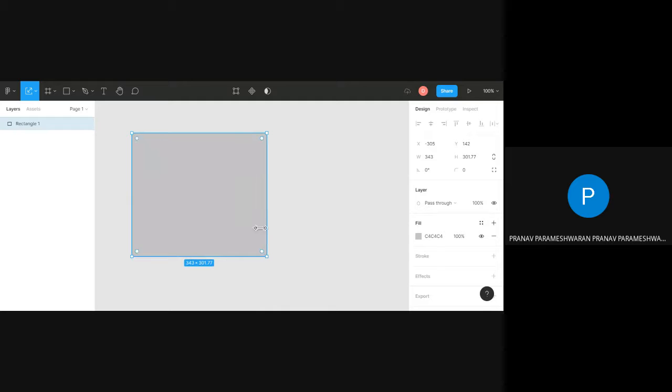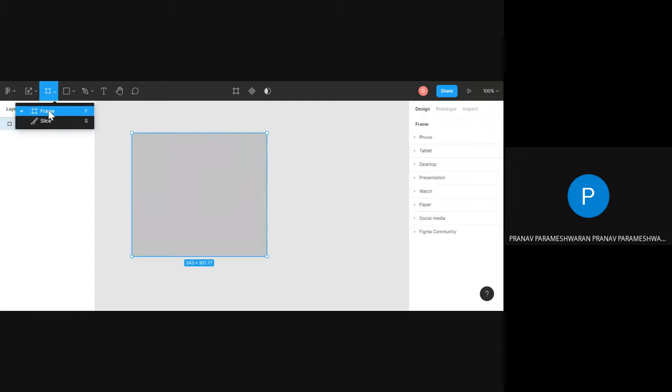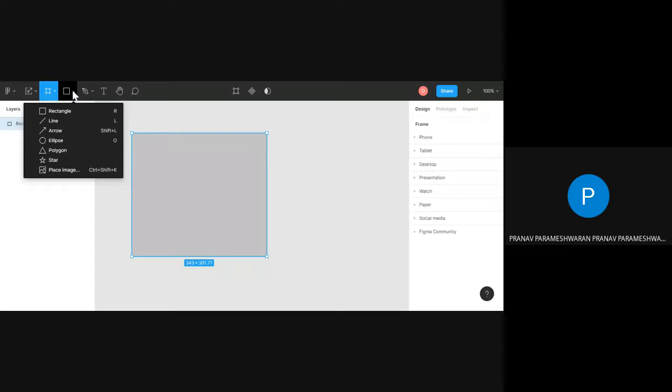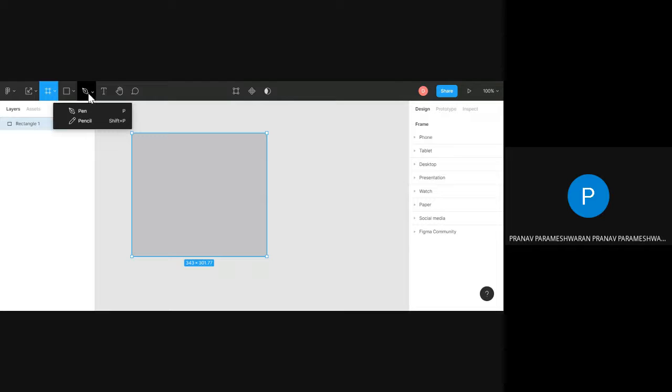So the width dimensions will not change if you put it in scale mode. And there are two other features, like frame and slice. What slice basically does is cut an image into smaller portions, and we can then join those portions when we need. And we can add different objects like rectangle, line, arrow, ellipse, polygon, as we need.